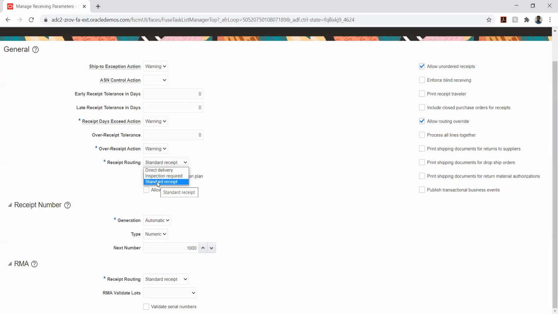The second option is that we will make the receipt and we will make the delivery. The third option is that after receiving the item, we will do the quality check or the inspection as well. After this, we will say to the system that this particular amount of item is inspected and is good to receive into our inventory. From there on, this stock will be added into our inventory. So here, for our case, I will say standard receipt.